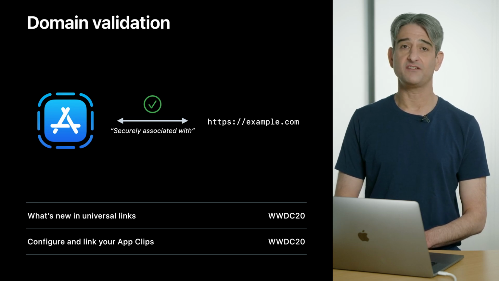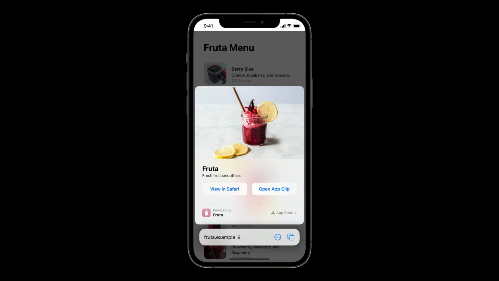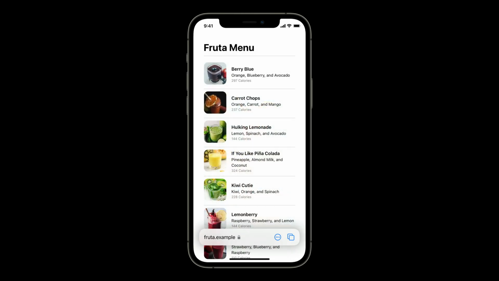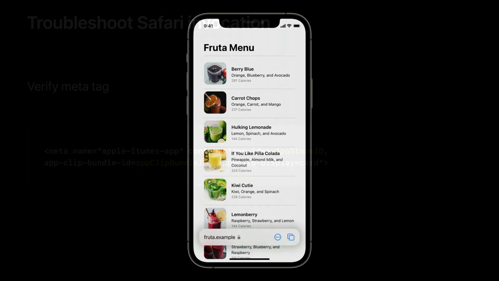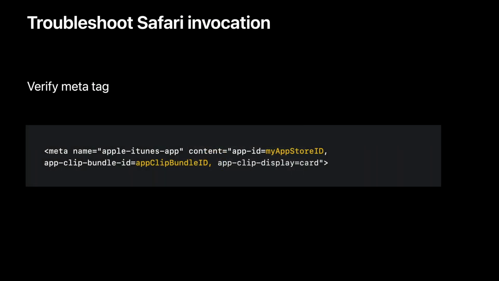Let's say you've configured everything and you check Safari and you expect to see your app clip card presented inline like this. But unfortunately, you just see your web page and nothing else appears. So what might be the problem and what troubleshooting steps can you take? First, verify the syntax of your meta tag and make sure it looks similar to this template. Replace the yellow placeholders with your full app's App Store ID and your app clip's bundle ID respectively.